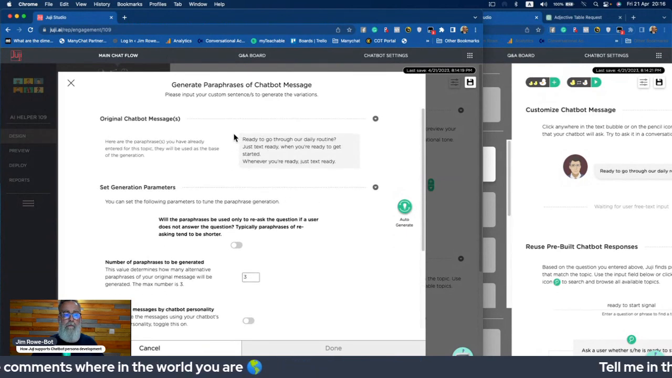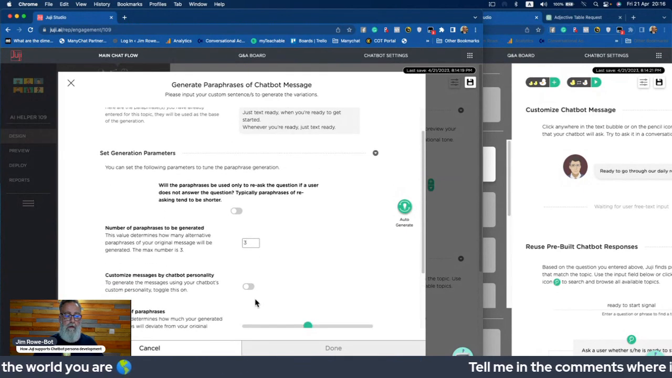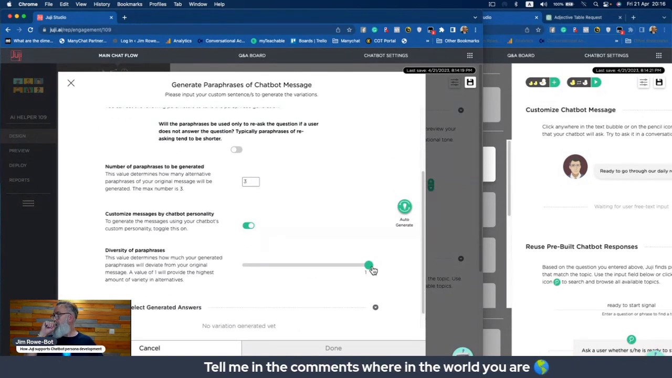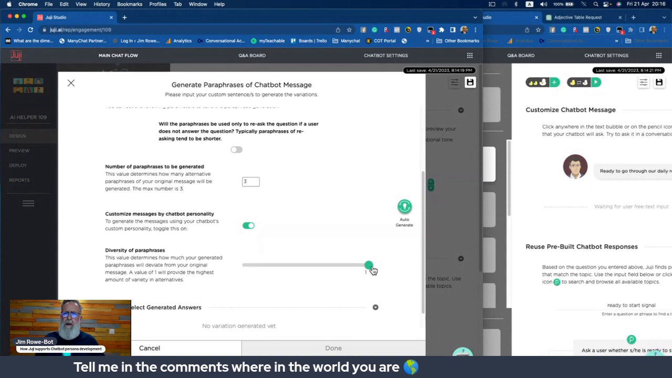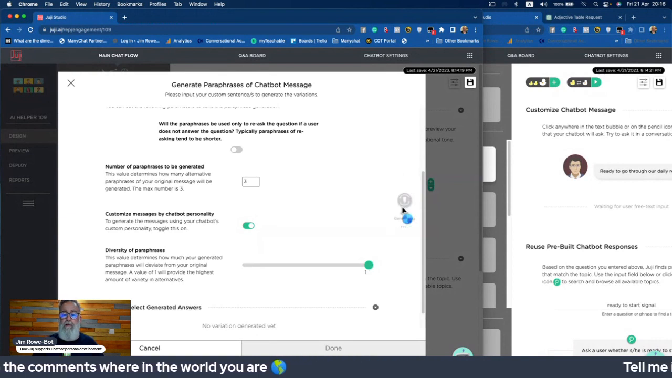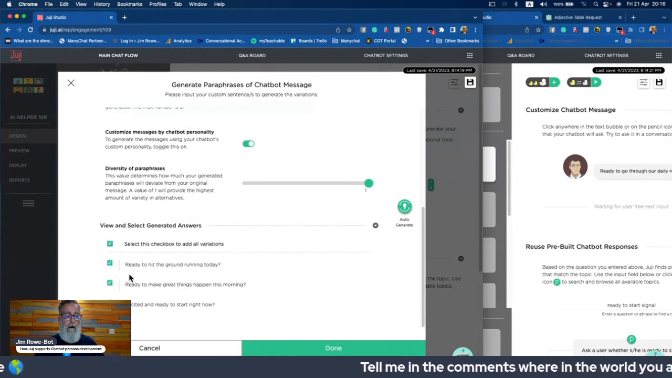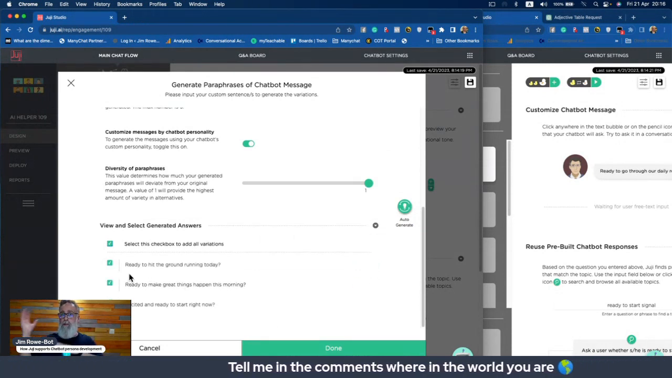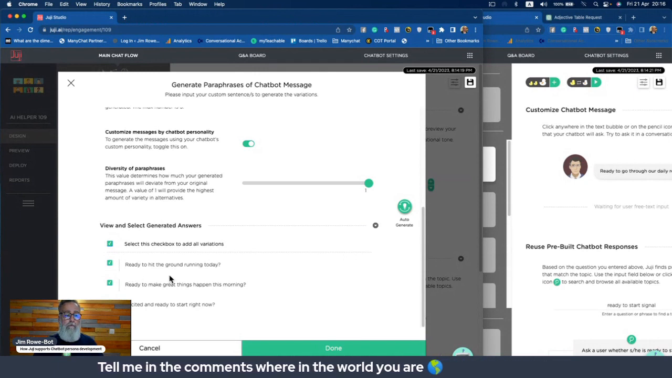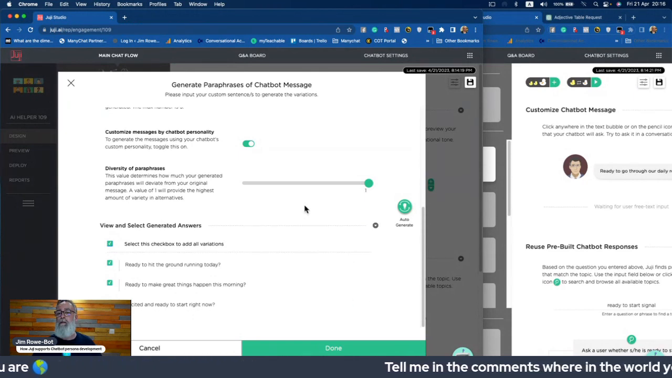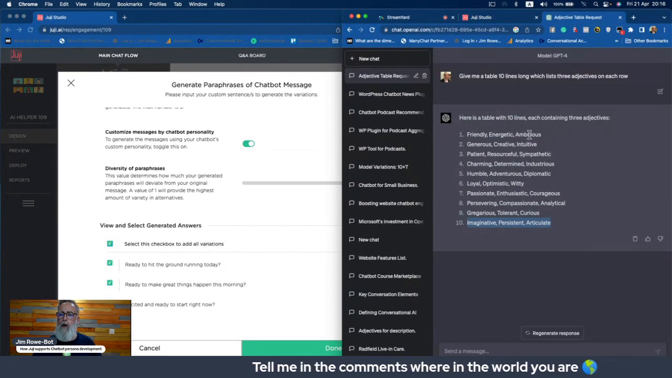So it's got the original chatbot message at the top. We're going to turn on the personality. We're going to change the diversity of paraphrasers. It's very hot and dry here, sorry. And hit auto generate. So let's see what we get for Clara. And she's come back with, remembering this is using ChatGPT, "Ready to hit the ground running today." "Ready to make great things happen this morning." "Excited and ready to start right now." Fantastic. Remember, her adjectives were friendly, energetic, and ambitious.